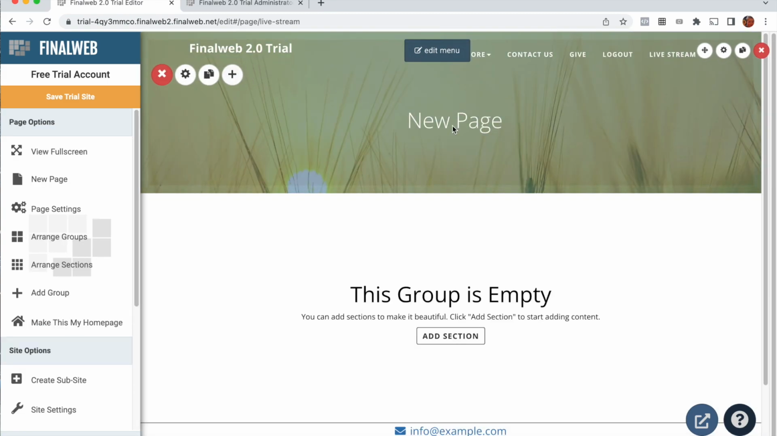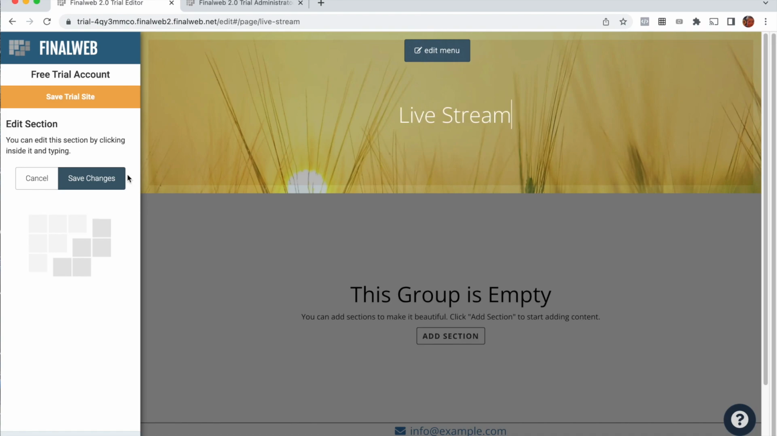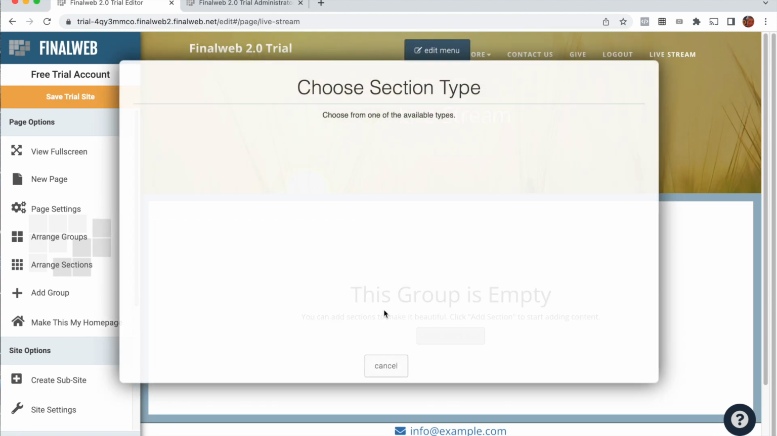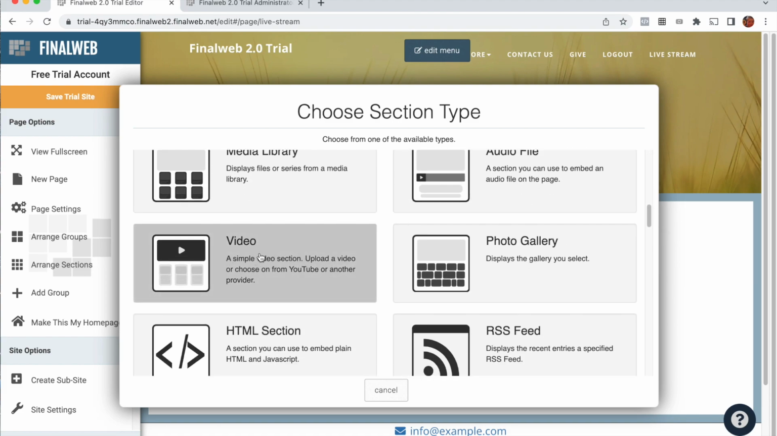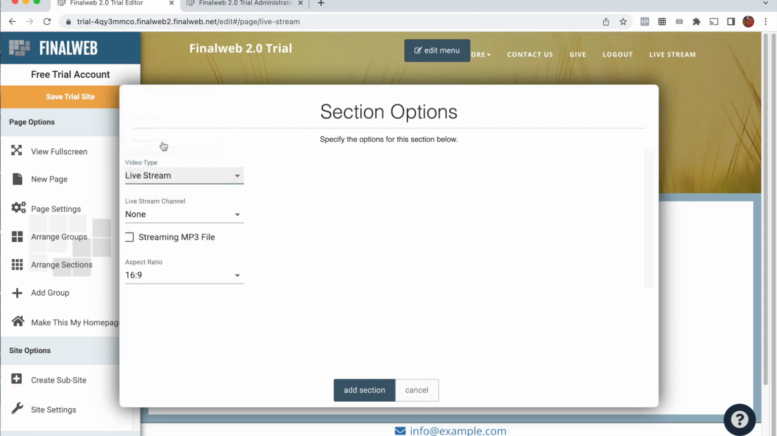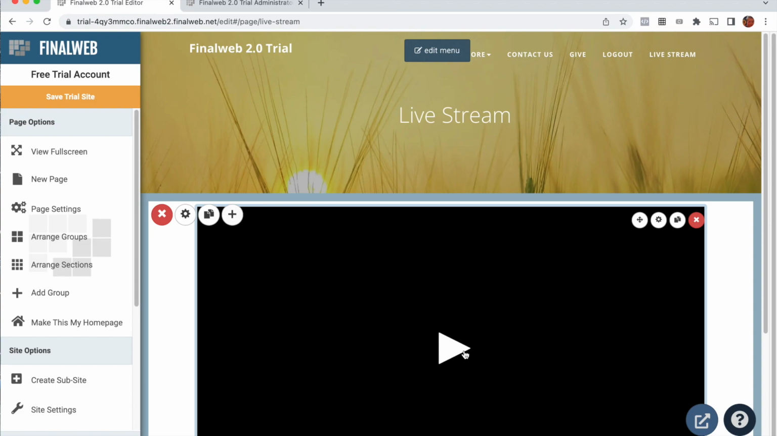Since this page doesn't exist yet, it's going to be a new page, and I will save it. I'll go ahead and save my menu, and I've now got a live stream link here that I can click on. We'll go ahead and adjust the title up here just by clicking on it. We'll call it Live Stream. And then down here, I'm going to add the live streaming video. I'll click Add Section, or I could click this plus, either way, same thing. And I'm going to scroll down and look for video. So I'll choose video. And then I've got up here an option for video type, and I want to choose live stream. For a Finalweb live stream, I'm going to select this right here. And I'm going to choose the channel that I just created and add my section. So now I've got a live stream player ready to go.